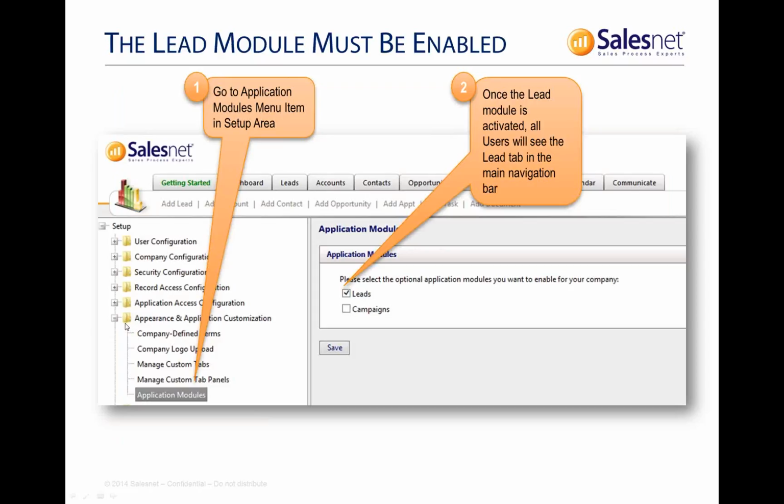So where do we enable the module? This one's pretty easy. It's in the Appearance and Application Customization menu, and you'll see Application Modules highlighted. Basically, you just go here and check off the Leads checkbox.